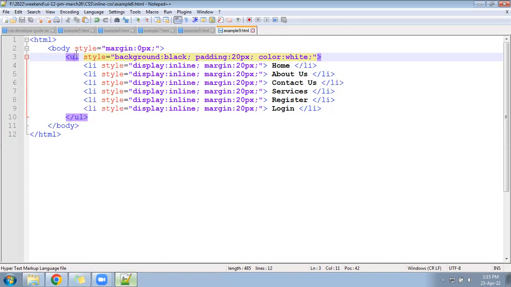For that, we have another method called internal CSS. We are currently under inline, where you are writing line by line, everywhere, so it becomes duplicate code. Display inline and margin 20 pixel is duplicated how many times? Many times: 1, 2, 3, 4, 5, 6 times.